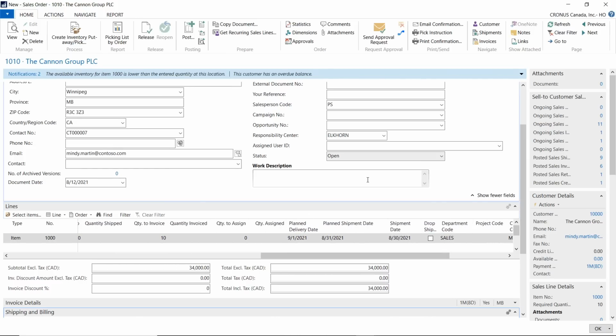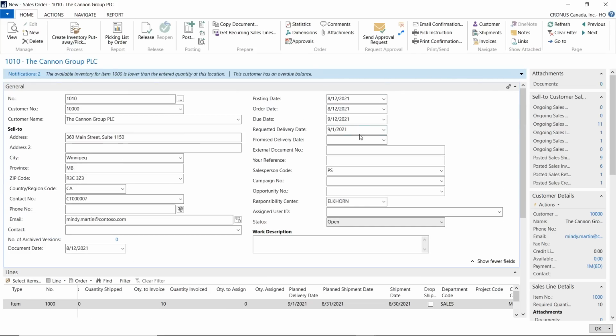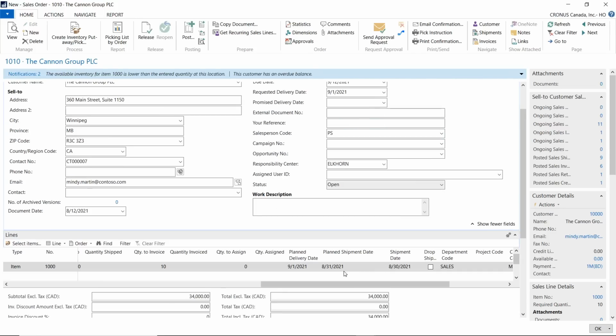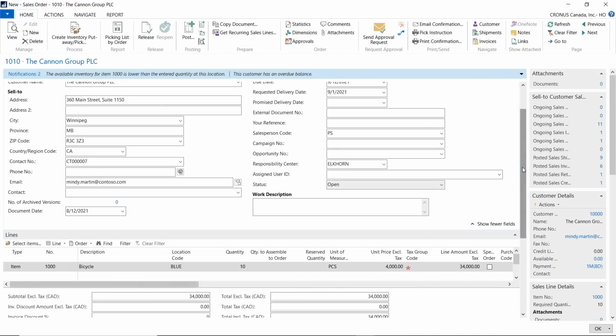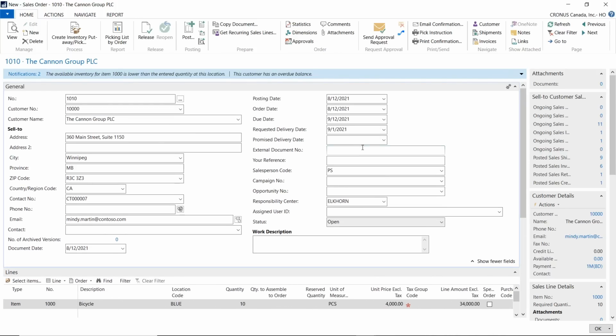And you could see we entered the requested delivery date September 1st, 2021, and the planned delivery is the same date, minus the shipping time 1 day, which equals August 31st, 2021, then minus the 1 day for the outbound warehouse handling time equals the shipment date, August 30th, 2021. Okay, so this is all good. So that's how it's backward calculating in Dynamics NAV or Business Central for the shipment date.